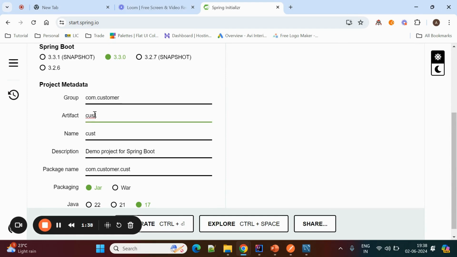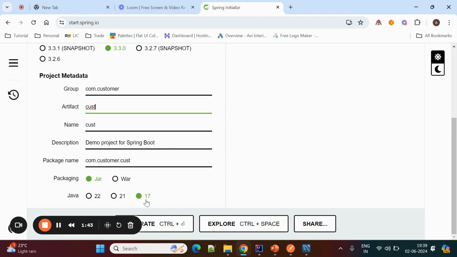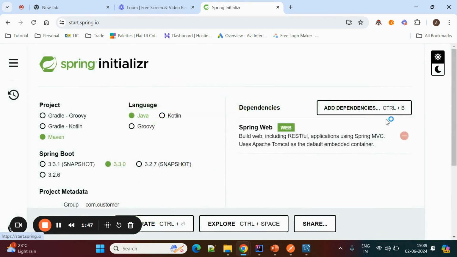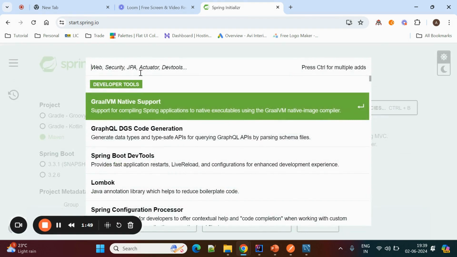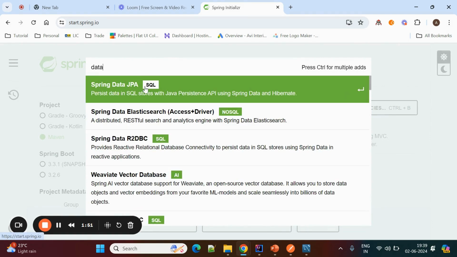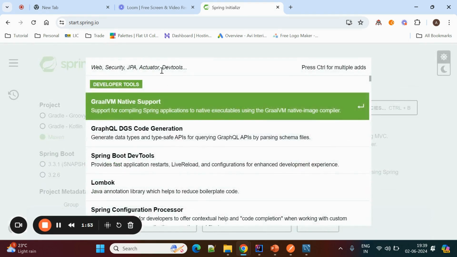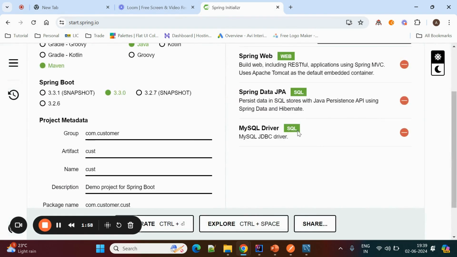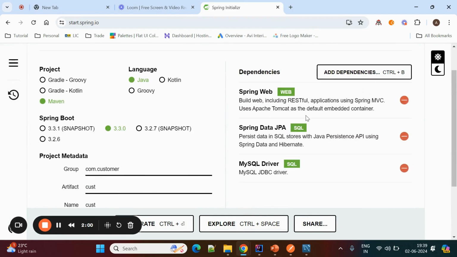I'm giving the artifact as first and the package as com.customer, and here I'm selecting Java 17. We need to add the dependencies: one is Web, another is Spring Data JPA, and another is the MySQL driver, which is the MySQL connector. These are the three dependencies required, and you can click on generate and the project will be generated. I already completed this one. I will show the plugins in my IDE.